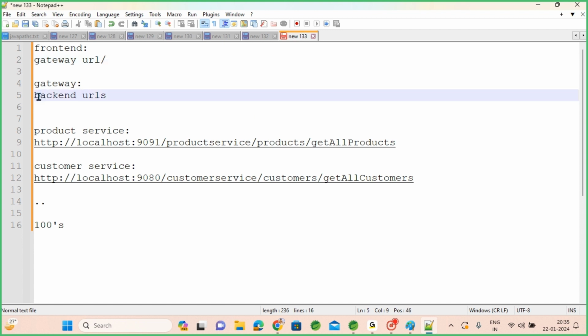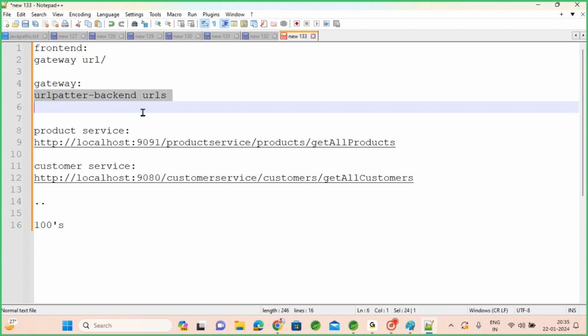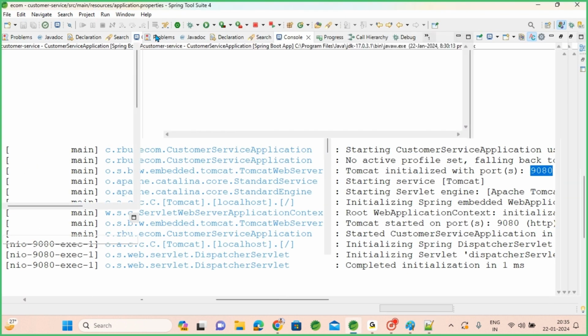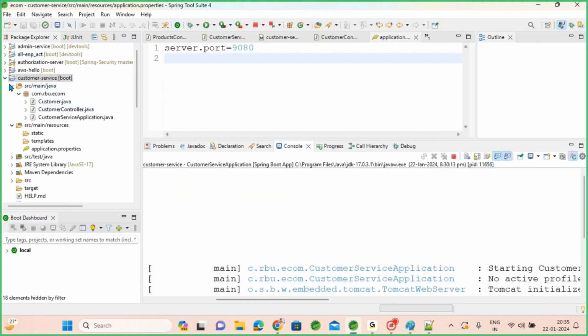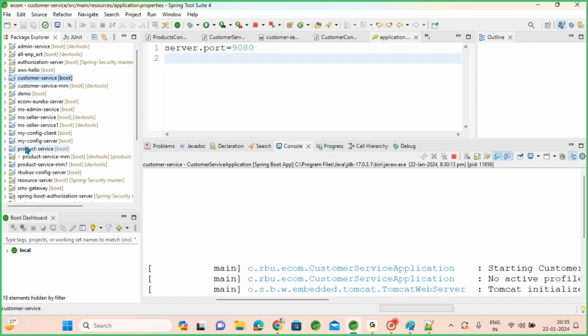In the gateway we configure in such a way that the URL pattern maps to the backend URL. Similar to how we do it in the web.xml file. So let me show you a gateway application. These two are running, right? Let them run.